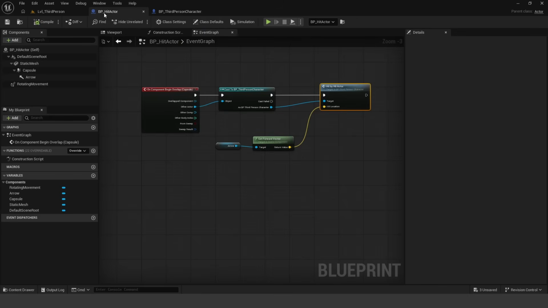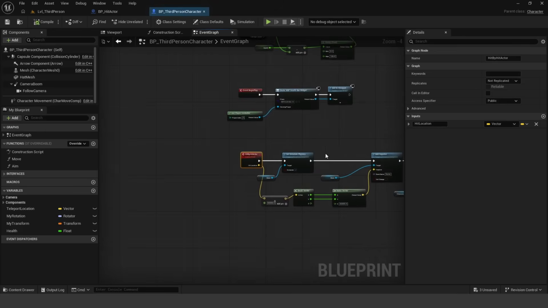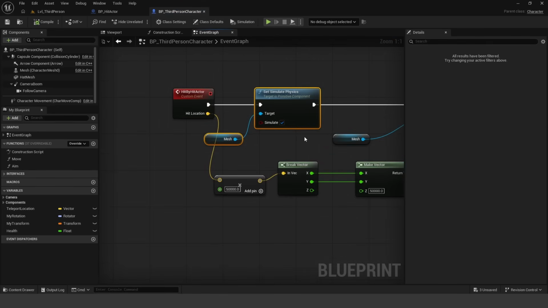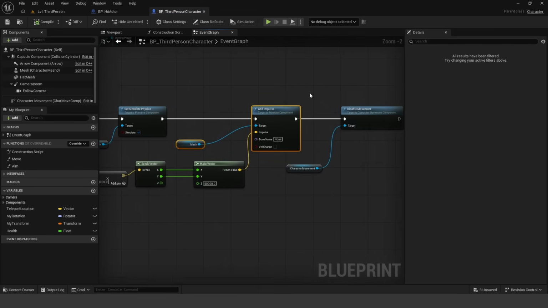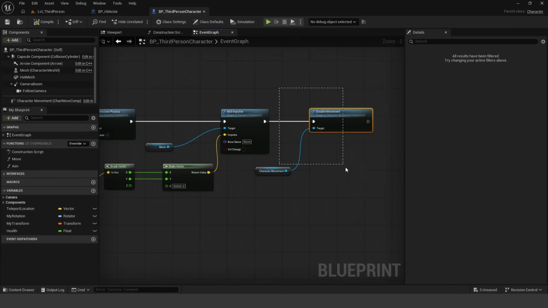And if we actually test this out, when we overlap with the hit actor capsule, when it hits the player, we're going to call the hit by hit actor. Basically, that simulates physics on our character, so we can ragdoll. And then we add an impulse so we can send our character flying. And of course, we disable movement. That way our player can't run around.